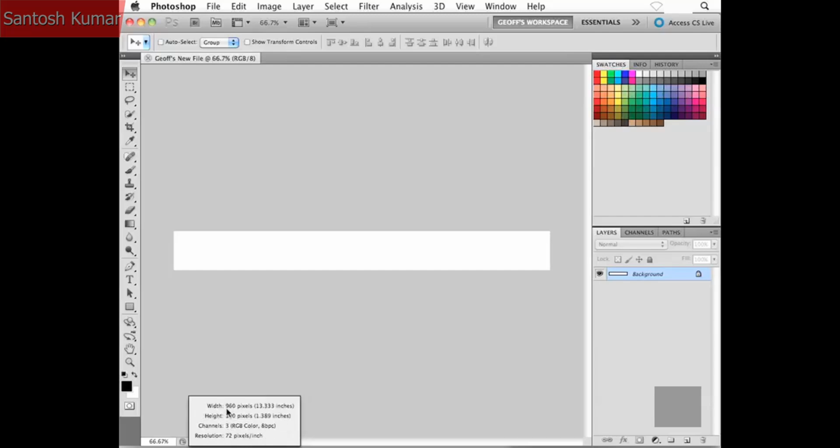It tells me the width, 960 pixels. So I get the pixels and the inches, although I don't really care about the dimensions in terms of inches because I'm building something for the web. So it's 960 pixels in width, 100 pixels in height. It's 3 channels, so it's RGB, it's 8-bit, and my resolution is 72 pixels per inch. So there you go. A neat little thing that you can do.